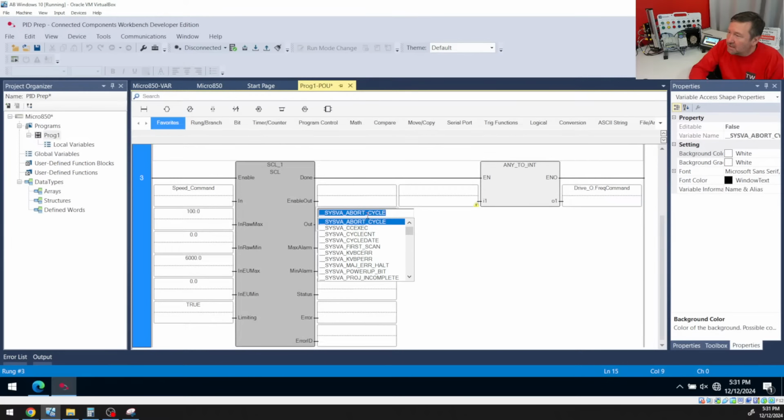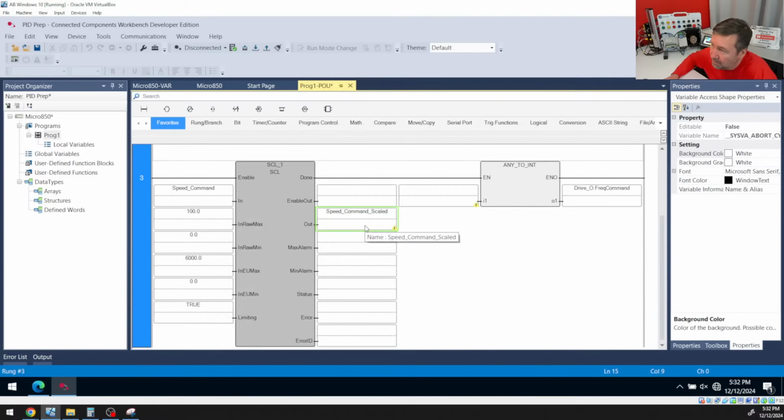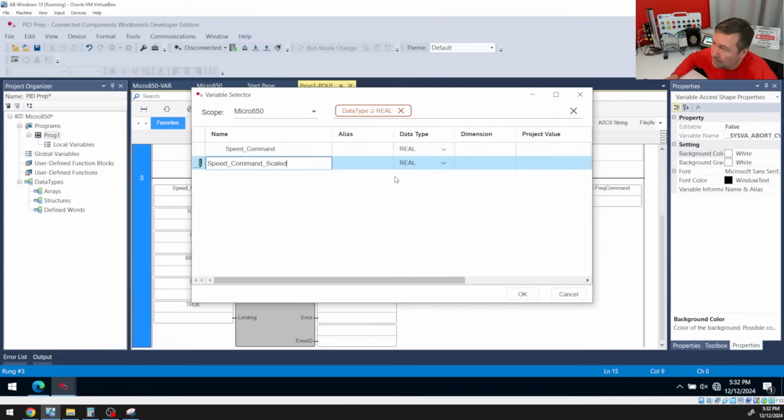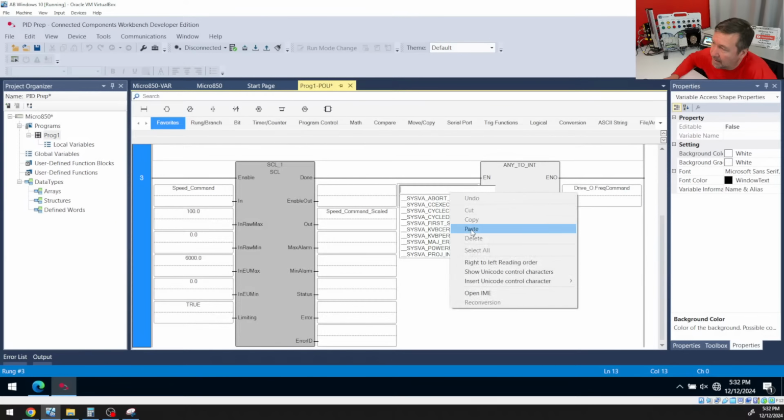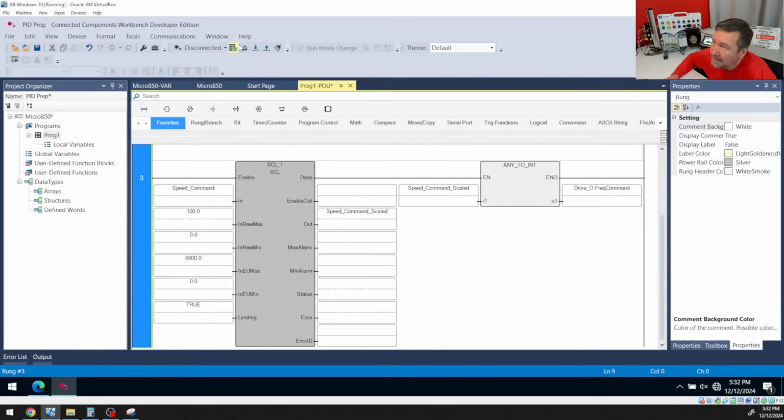So I'm just going to call this my speed command scaled. And then I'm going to double click in the bottom here, and that's going to bring it up as a real. And all we got to do is hit OK. And now I'll right click and copy that. And up here, I'll right click and paste that. And then let's go and hit the build button, just in case I did something crazy there. I don't think I did, but honestly, about 10% of the time I still get this wrong. So we're going to hit the build button.